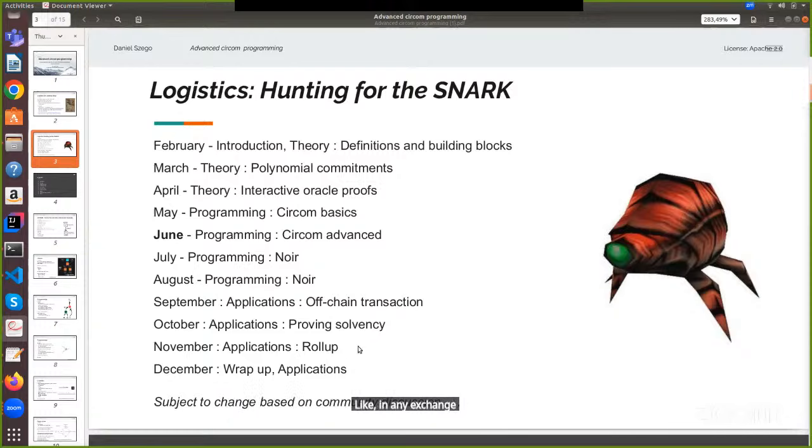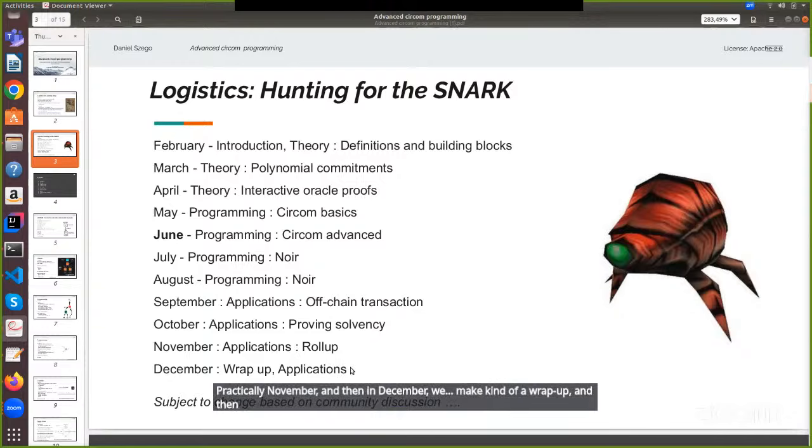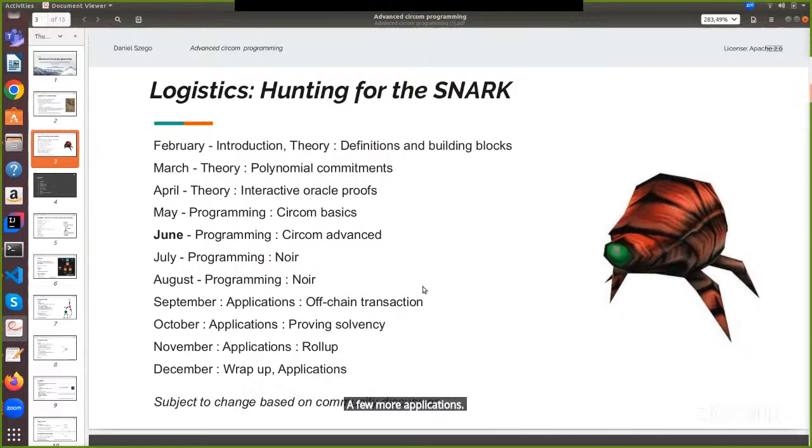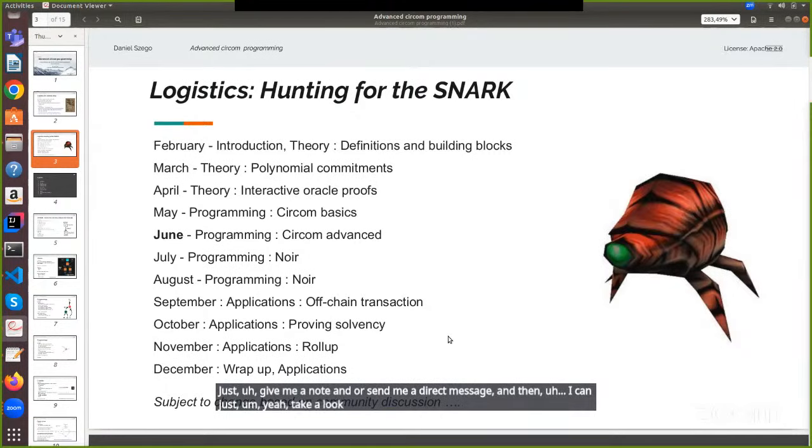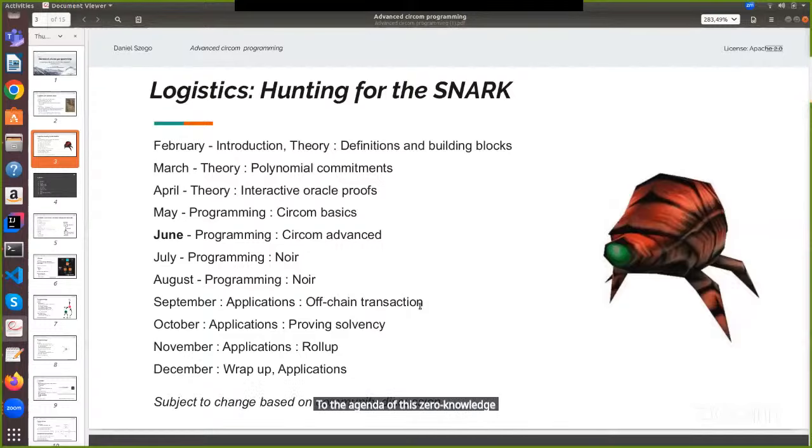Then some ZK rollups, or very basic ZK rollups, practically in November. And then in December, we make a wrap up, and we demonstrate a few more applications. But this is just a general idea. It's subject to change. So if you prefer any topics in zero-knowledge proofs, just give me a note or send me a direct message, and I can take a look if I manage it from a conceptual point of view, or put it into the agenda of these zero-knowledge learning groups throughout the year.